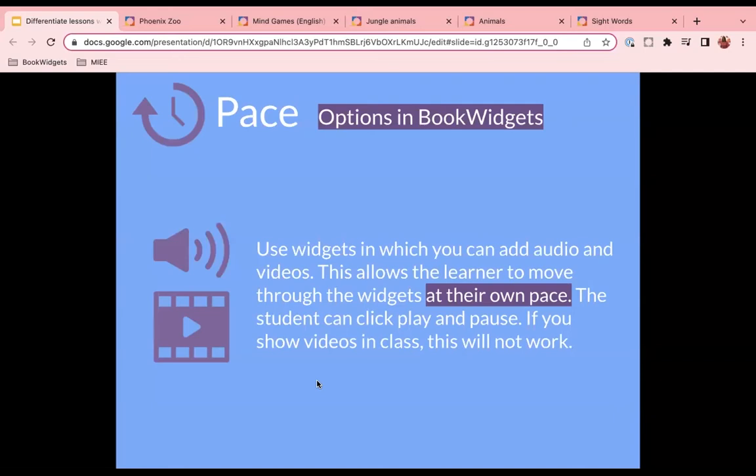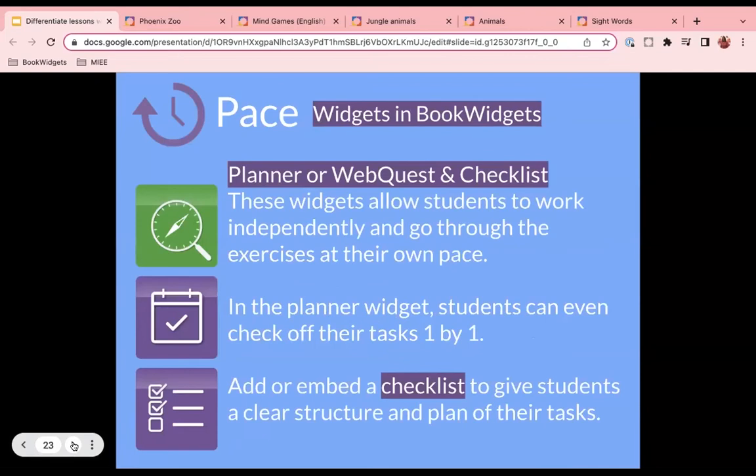They can pause it, rewind it, review it, and don't forget, students can add captions on most videos. So once again, if your students are learning a new language, having those captions is a really great way to continue to engage them. I love that Lucie talked to us about planners and web quests. I also think that planners, web quests, and checklists are a great way for you to allow students to progress through things at their own pace.